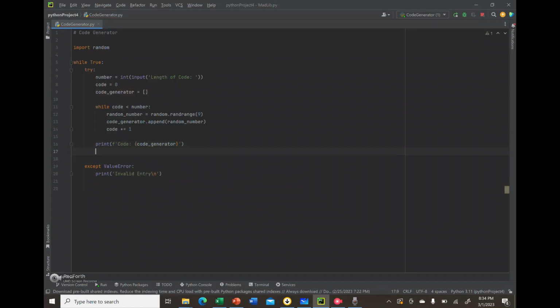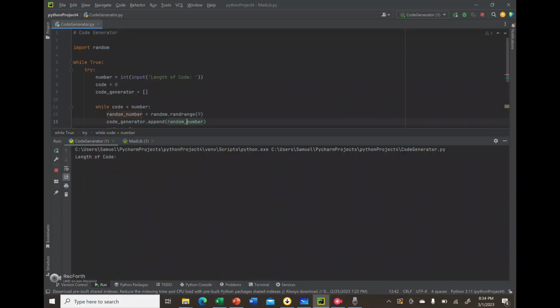Then I'm going to do a printed format string called code, and in curly brackets put the code generator list. Let's say we want the length of the code to be 5, and we run it. We'll be given 5 integers. We can rerun this and change the length of our code if we want, but every time we rerun it, we get new integers in our code because of the import random feature.